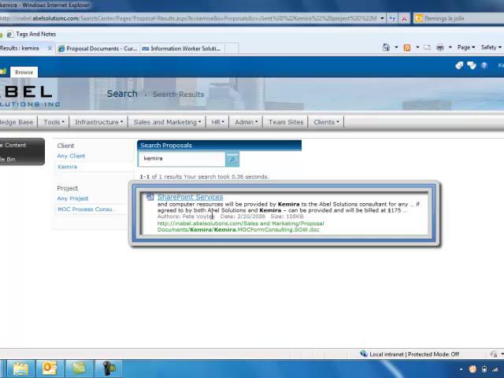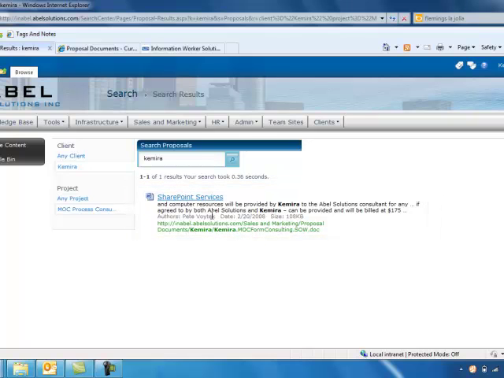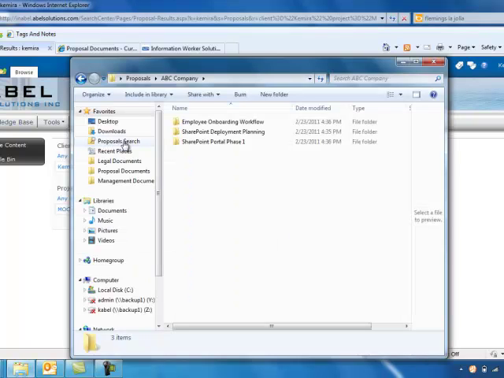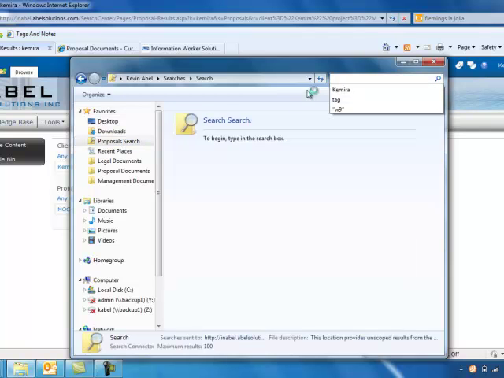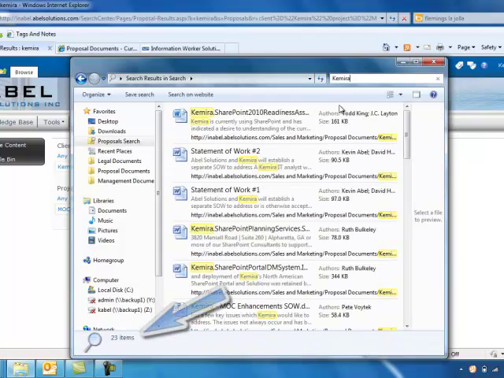There are many ways a user can interact with SharePoint, and if a user wishes to search the proposals library from the Windows file system, this is possible as well. When I am in the file system, I can simply select a predefined search library and enter my search term. Here you can see that the same search returns the same matches as when the search was performed natively in SharePoint.